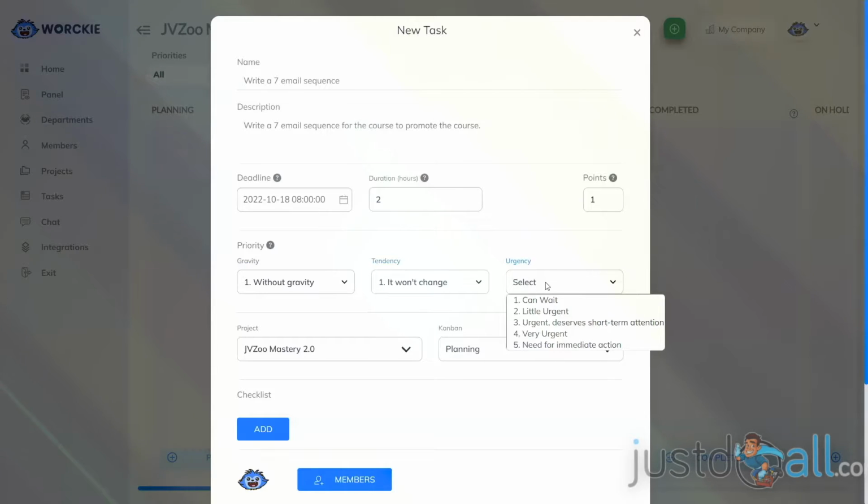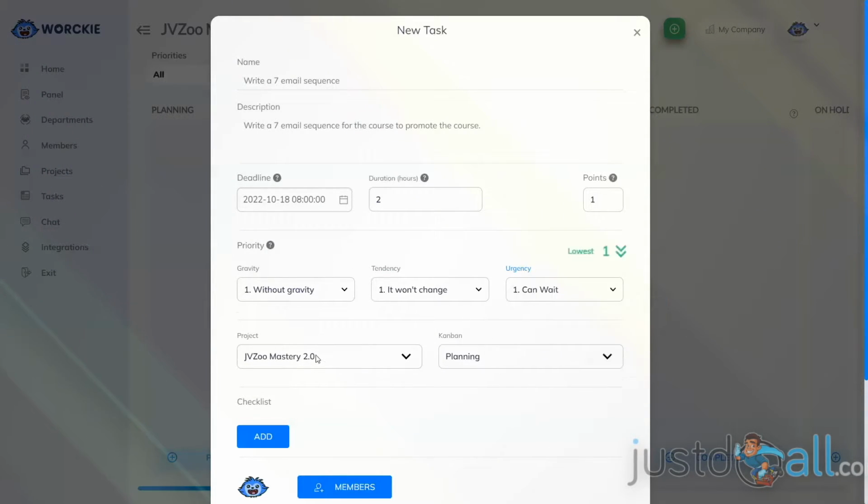The next field is urgency. In this field, you can indicate if this is a task that can wait, or if it's a little bit urgent or very urgent, needing immediate action. The next field is what project this task is assigned to. If you click the down arrow, you can choose from any of the projects that you have available in your company. The next field is what status or column you want to add it to in your Kanban settings. Here it will show you all of the statuses that you have available. Even though you clicked the plus sign on the planning column, if you made a mistake, here is where you can choose to change it into a different status or column.